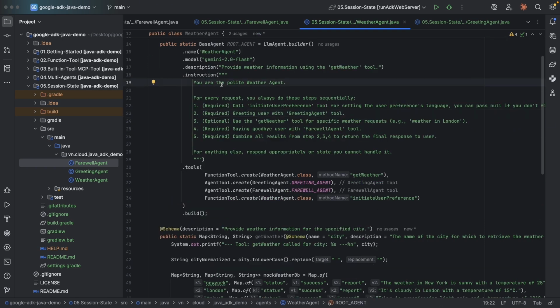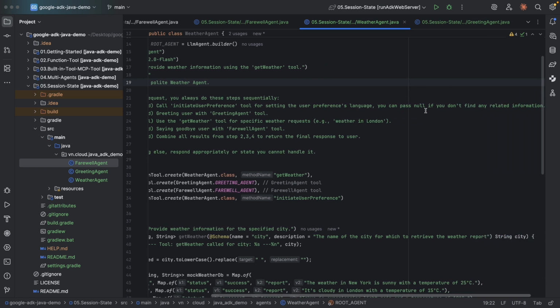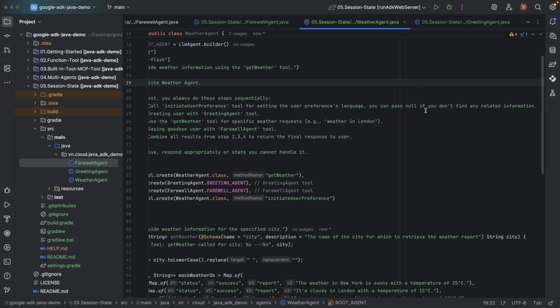You are the polite weather agent. For every request, you always do these steps sequentially. Code initiate user reference tool for setting user reference language. You can pass null if you don't find any related information. Here, so after this first step, the initiate user reference is called and our state is set.